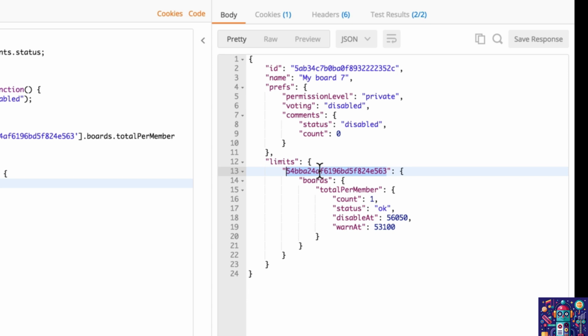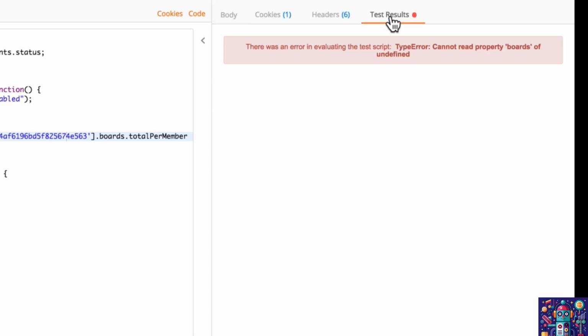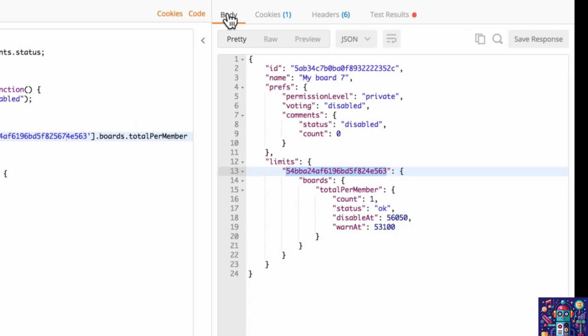And this will make your test fail, because if this property doesn't exist anymore, then your script will fail. You'll not be able to read property boards of undefined because this will not exist. And you will get this weird error message and probably will have no idea what exactly is going on here. So for that reason, we are gonna try to make this a bit more robust to make sure that it's working the way we think it should work.